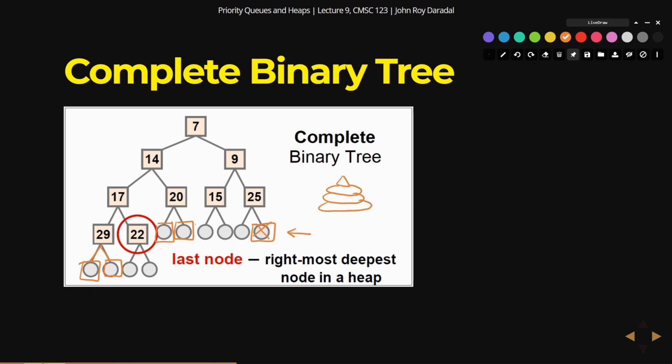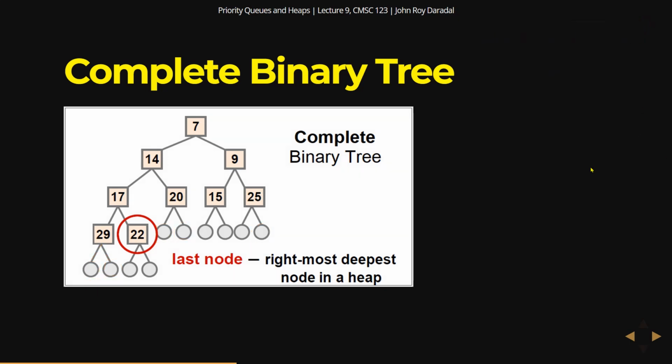Okay, and then the last level is the exception, wherein it could have some nodes and then it's not completely filled up. But when there are nodes in the last level, it should be filled from left to right. So there should be no spaces that haven't been filled up yet. Okay, so that is a complete binary tree. So it talks about the structure of the heap.